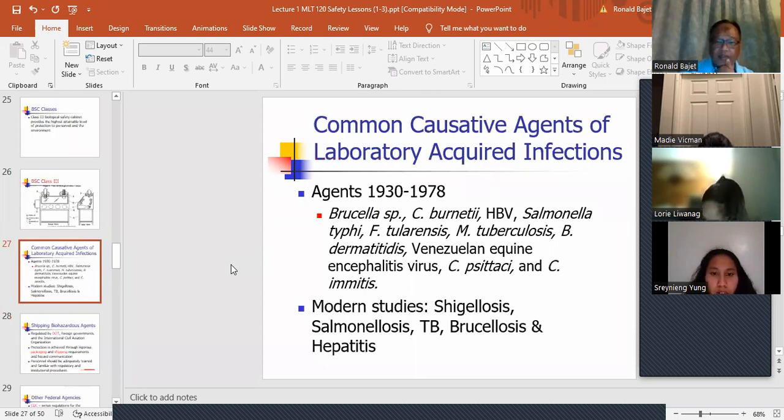Okay, common causative agents of LAI, laboratory acquired infection. Brucella, I'll talk about that. Coxiella burnetii. Hepatitis B virus, I won't be doing any virology lectures. Salmonella, I'll talk about. Francisella tularensis. MTB, Mycobacterium tuberculosis. B. dermatitidis, I'll talk about that. Venezuelan equine encephalitis, I won't be talking about that. Chlamydia psittaci, I won't be talking about too much. And Coccidioides immitis, this is the one that causes valley fever. I'll be talking about that in the mycology section.